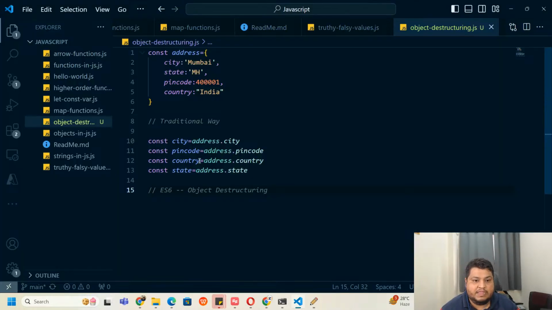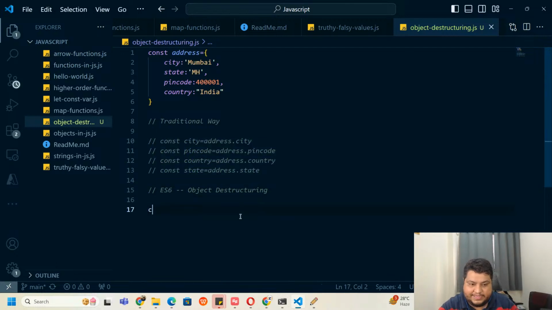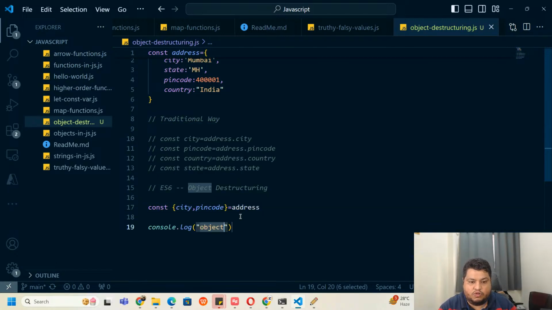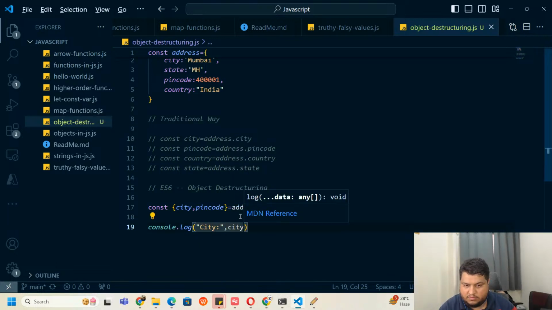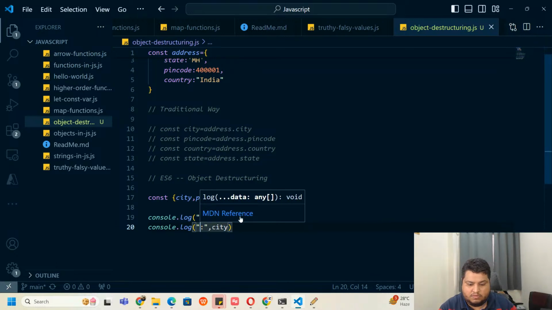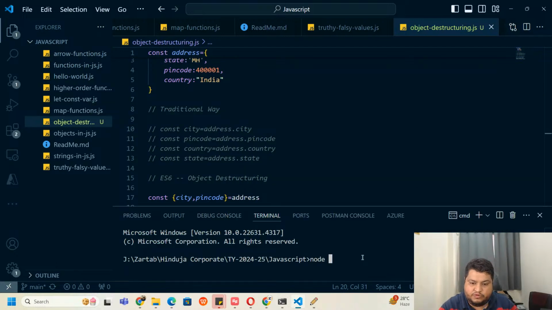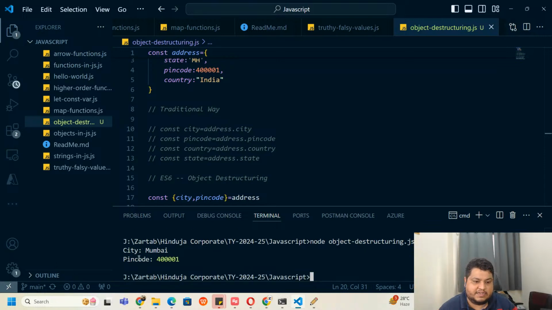And they become normal variables. So I'm commenting this out. How do we do that? I'll say const, curly braces, is equal to the source object, address. Now what do I want? I want city and, let's say, pin code. And when I say console log city, console log pin code, and run node object destructuring, see, city and pin code are printed.